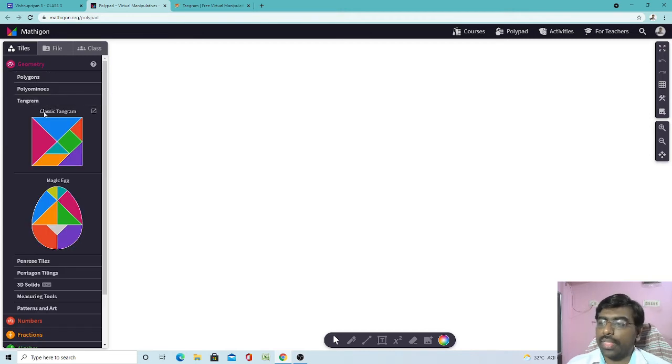There is a classical tangram and there is a magic egg. Classical tangram is nothing but the same as what we did in the previous portal. The same thing can be obtained here as well, and you can repeat the same with a free sketch, without any follow-up image, on your own creativity. You can bring out any shape either in this portal or in the portal which we have used already. Now, specifically in this Mathigon, I am going to let you understand the next concept called magic egg.